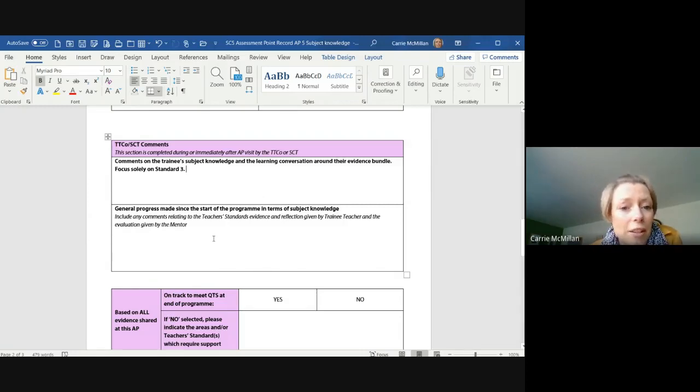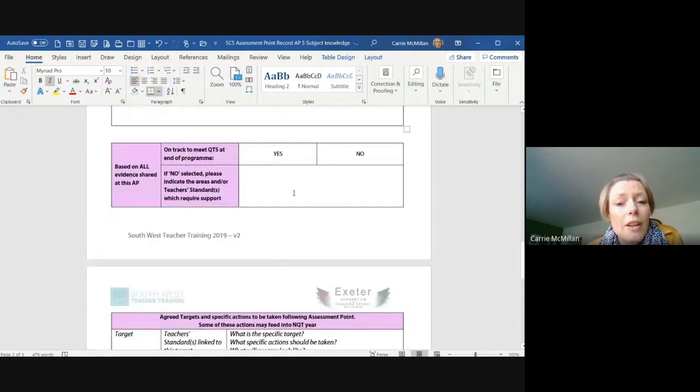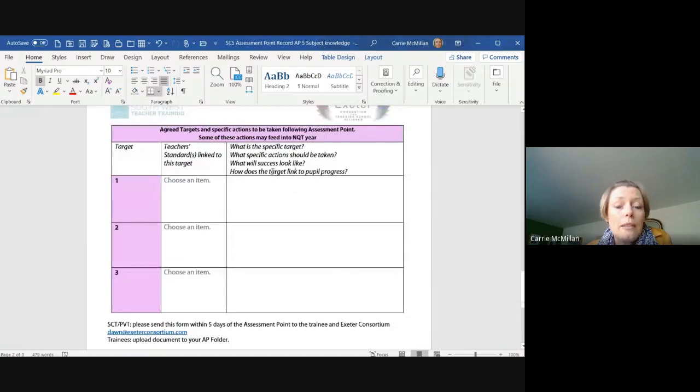Continued in the second box, your general progress made on subject knowledge since the start of the programme. Your SCT or your TTCO will also make the decision at this point, are you still on track to meet the QTS by the end of the programme? And they'll look at it through the lens particularly of Standard 3. And then what they will do as well, being led by you and by your mentor, they will then set 3 targets for subject knowledge that they think you should take into your NQT year.